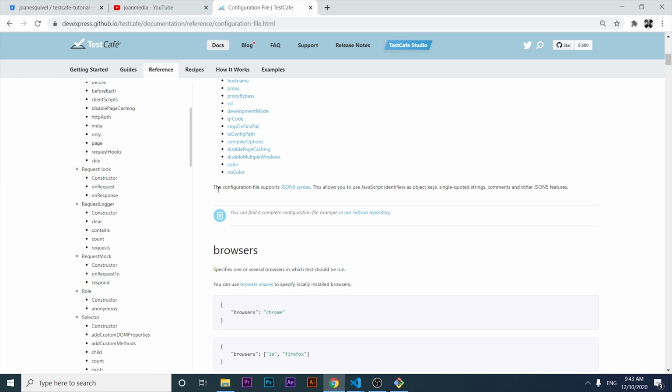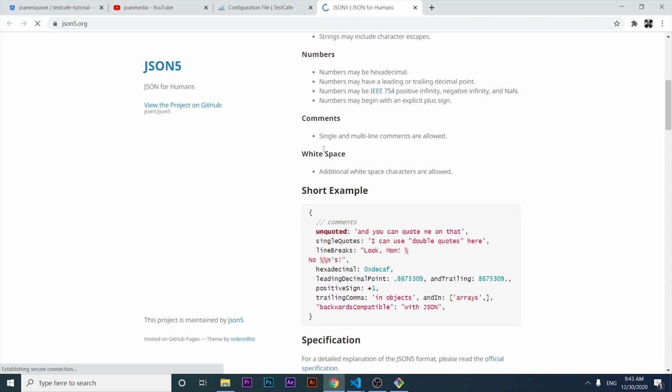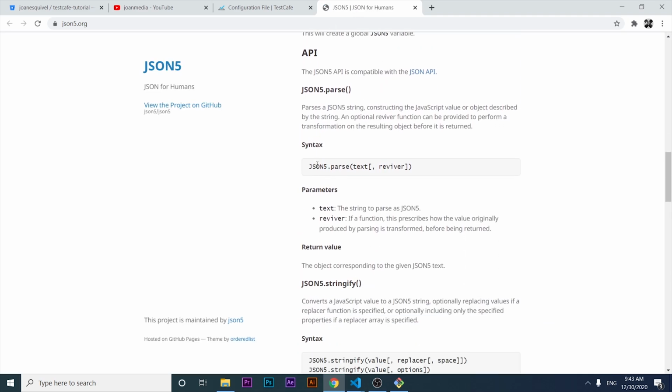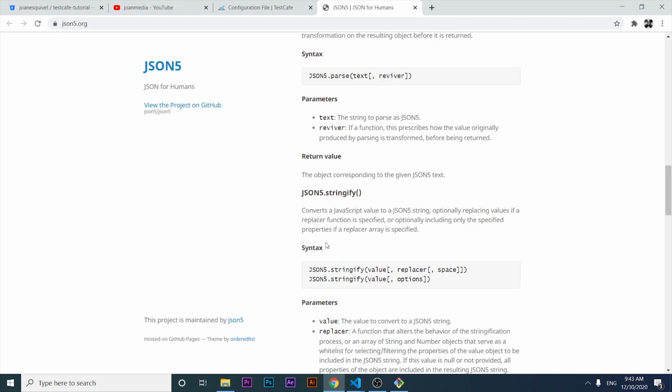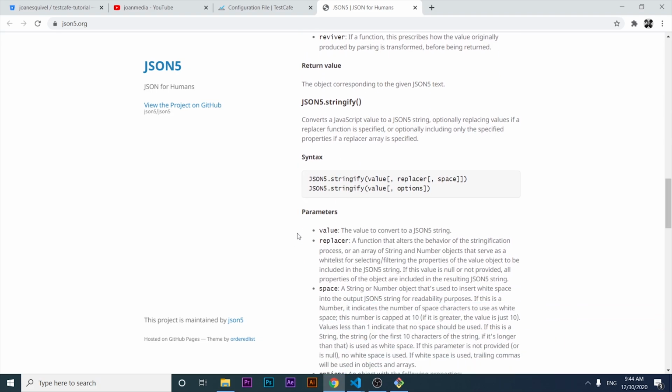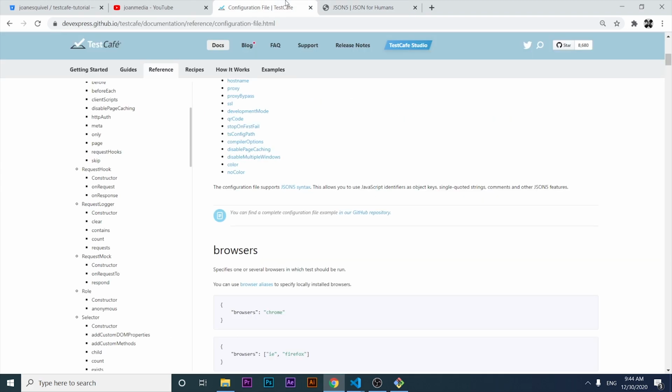It says also that the configuration file supports JSON5 syntax. So we have a very interesting video over here to understand the basics of how JSON5 works. If you want to go ahead and take a look, you are free to do it.